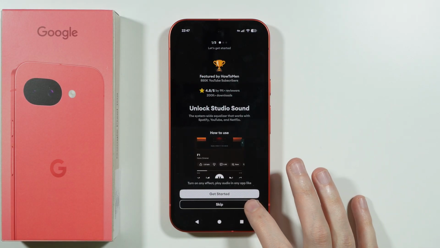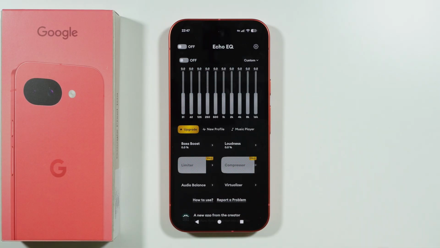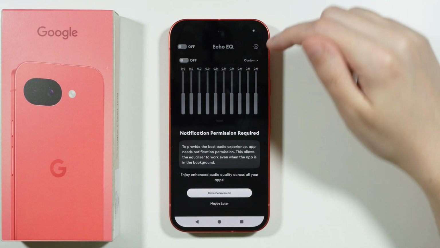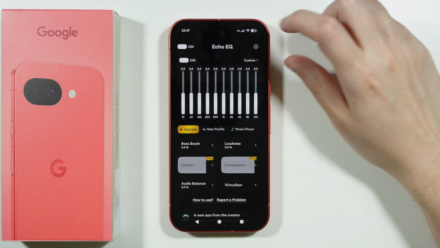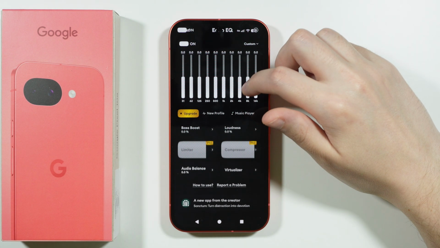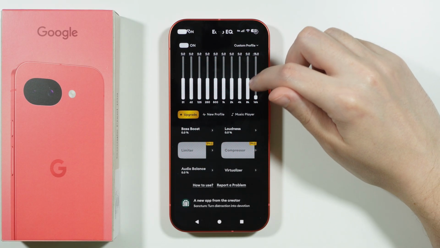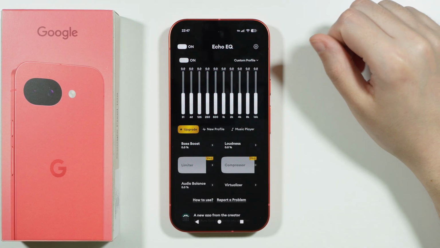Over here, we can just skip the introduction. We don't need to know about the Pro. Over here, we can turn on the EQ, and we need to grant the permission to send notifications. This is actually necessary. Once the EQ is enabled, you should be able to set it up quite easily in here. We can adjust the EQ manually by just moving up and down on these frequencies.